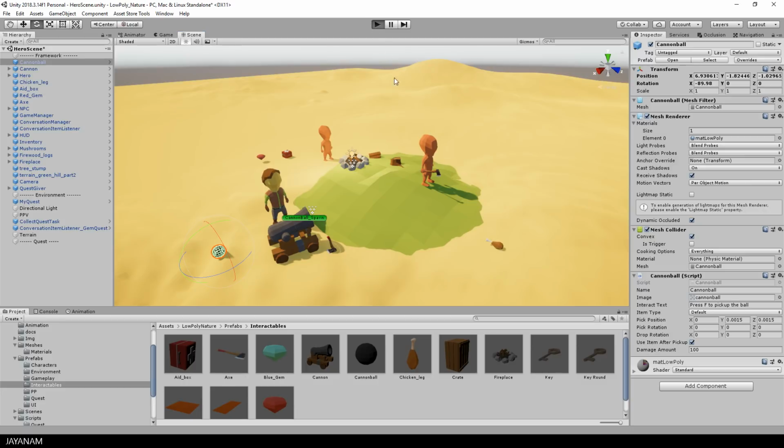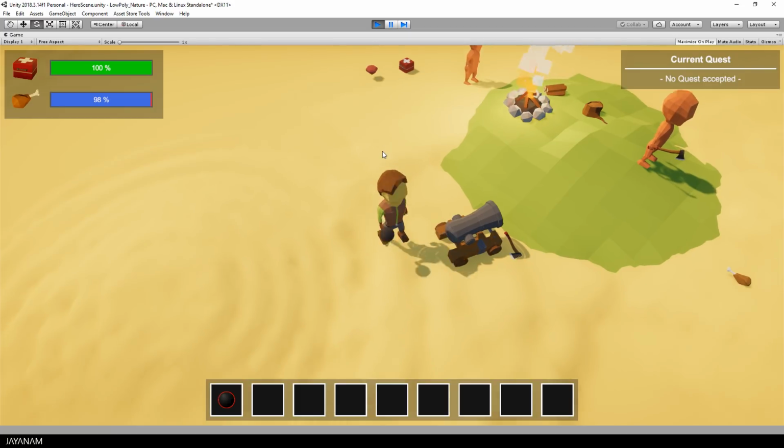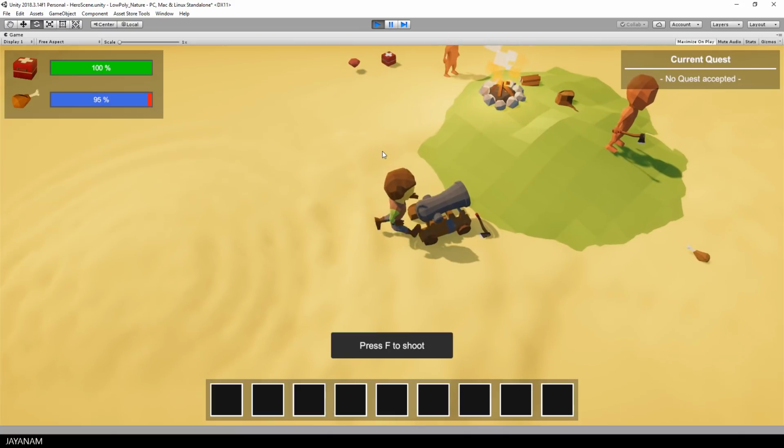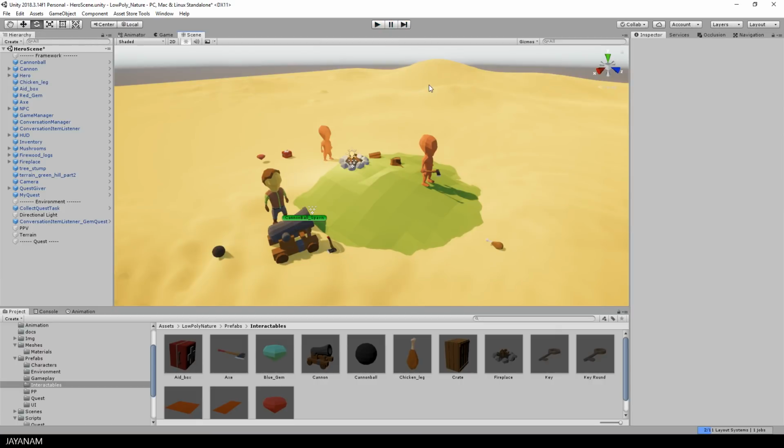Okay, now let's test if this works, if we could kill the enemy with the cannon. I pick up the cannonball, it is directly added to the hand of the player, then I load the cannon and shoot. Okay, works, the enemy is killed. But now we have to set up the quest.